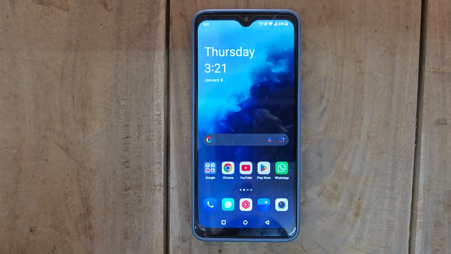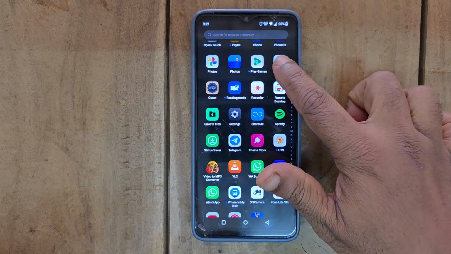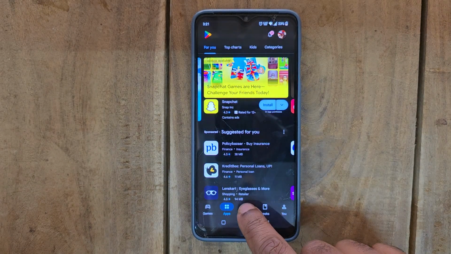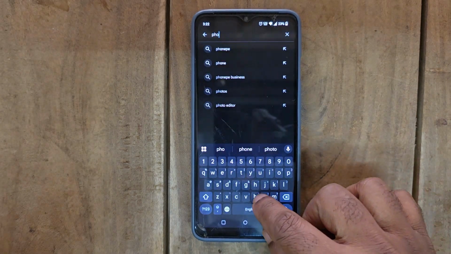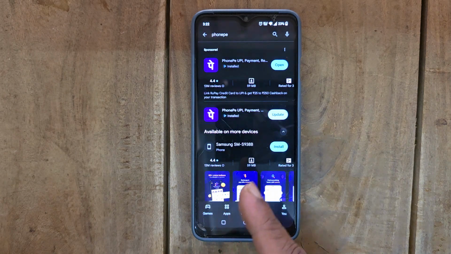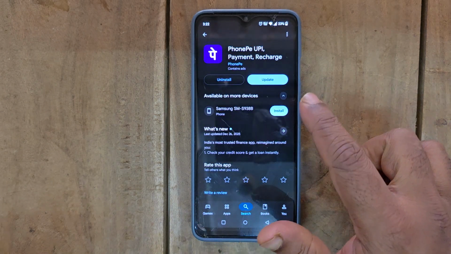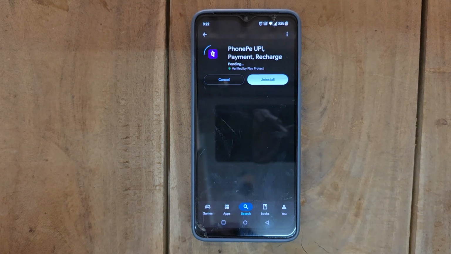Okay, friends, in this video, we are learning how to update the PhonePe application on your Android mobile. Just open your Play Store application from the menu. Then go to the search page, then search PhonePe. Okay, you can see here I've already installed PhonePe and one update is pending. So just tap on the update button.